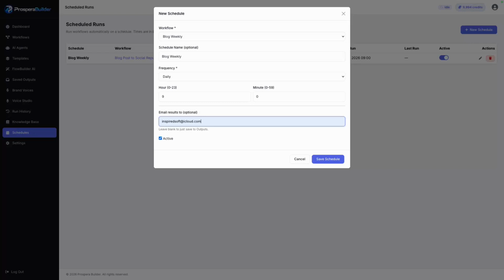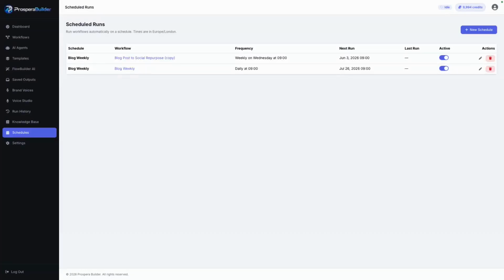And you can do that with emails, with blog content, with ads, whatever you want can be sent to you every single morning. So you don't have to go back in and touch anything. The system will just do that for you. Once that's done, hit save schedule. And every day I'm going to get now a new blog post.